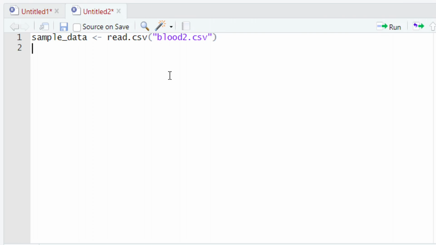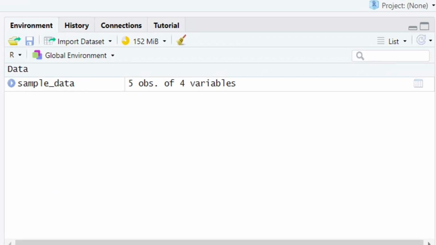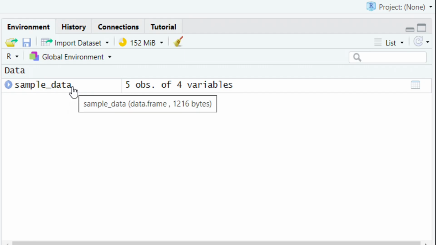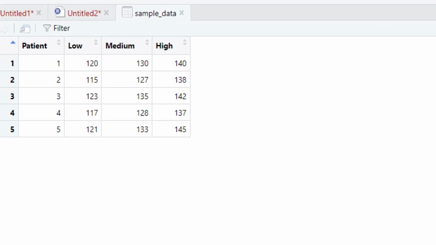When you run it, look at the console and look at the environment tab. In the environment tab, you can see that there are 5 observations and 4 variables in our loaded data. Let's click on sample_data in the environment tab and see the data. When you click there, you can see the data.